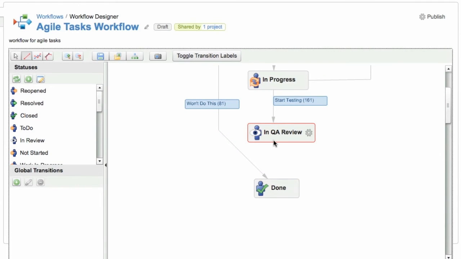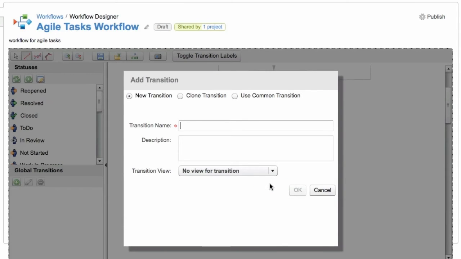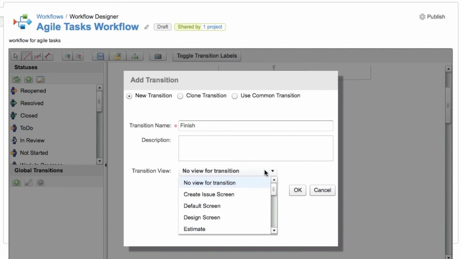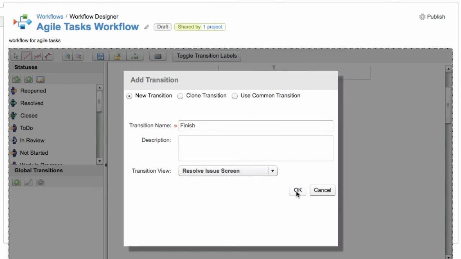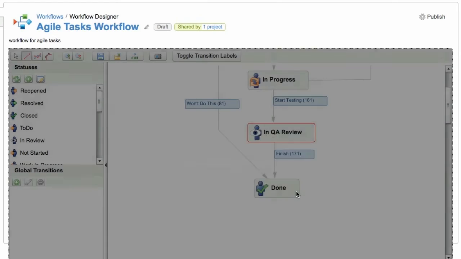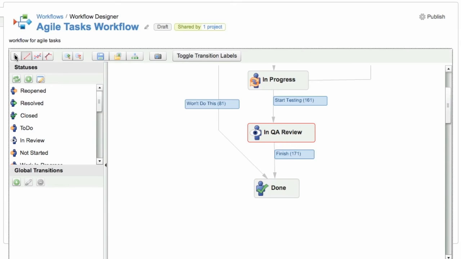So you see how the information you get inside the project views actually helps you then make the changes that you need to make. And again, I'll add a finishing step so we can actually resolve the issue as it goes from the QA step to done. So again, you see how easy it is to make really simple changes. But there are a lot more advanced things that you can actually do in the workflow designer.